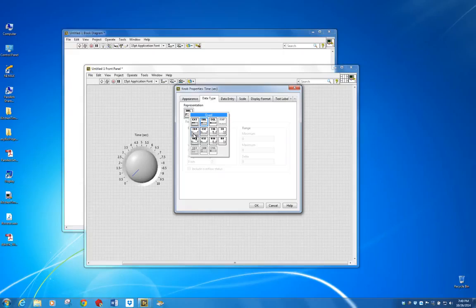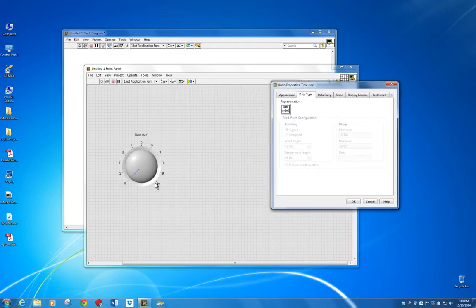The numbers after the I correspond to the number of bits being used to store the integer. I'm interested in integers to go up to 60. I could use I8 if I wanted to. The standard with LabVIEW is I16, so I'm going to select that guy. And now you see that my front panel control is displaying strictly integer values.